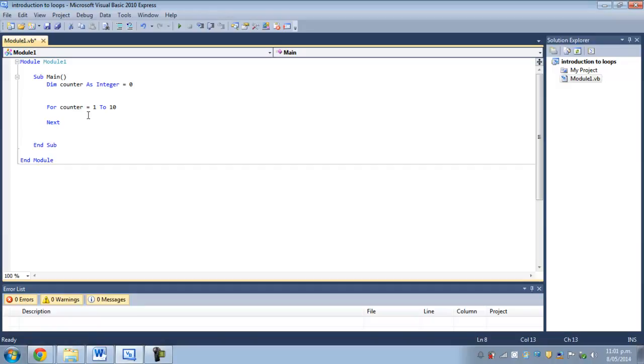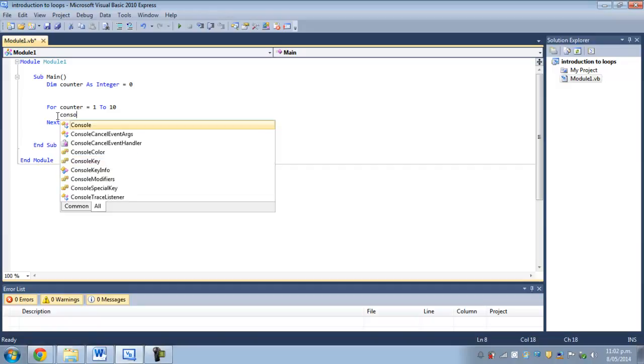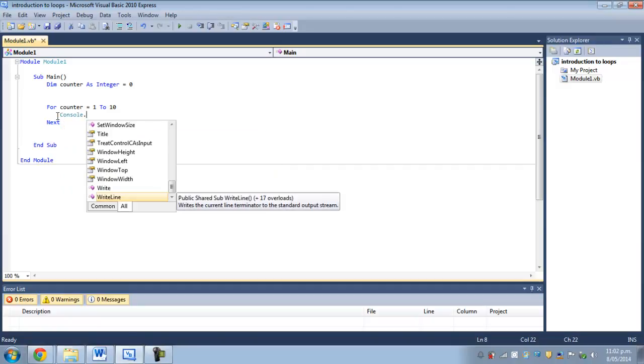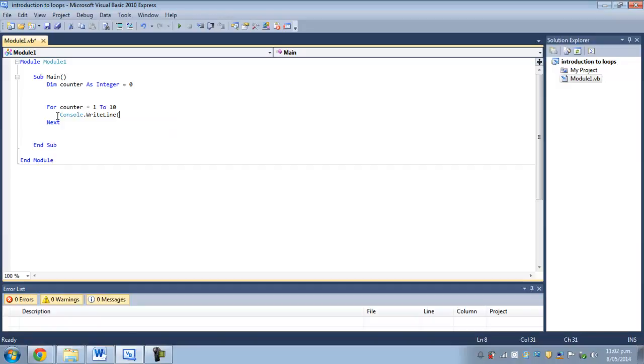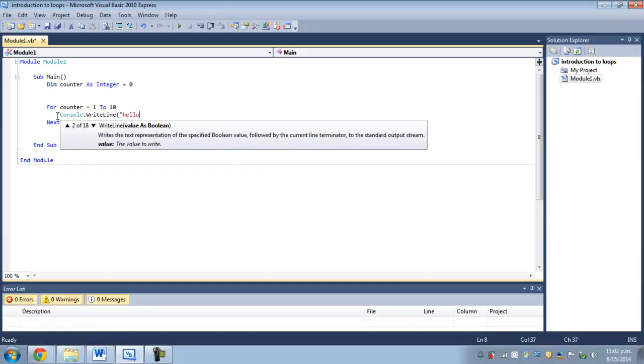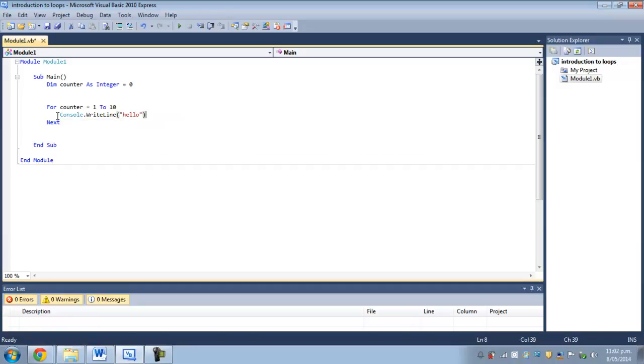After it's gone through the first time, it will hit this bottom next statement, and that tells it to jump back up to the top and repeat whatever's in between these two lines. So the instructions that we'd like to repeat are going to be in between the for and the next statement. To make this a relatively simple program to show how this might work, I'm going to put the word hello inside of this box.